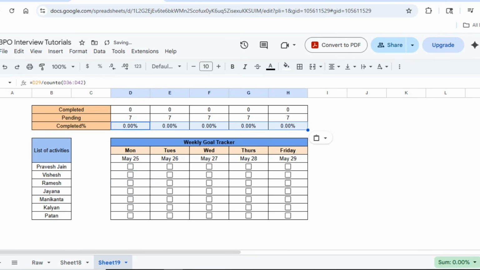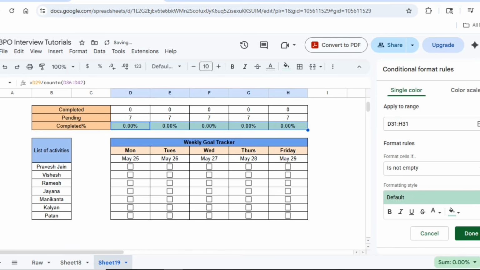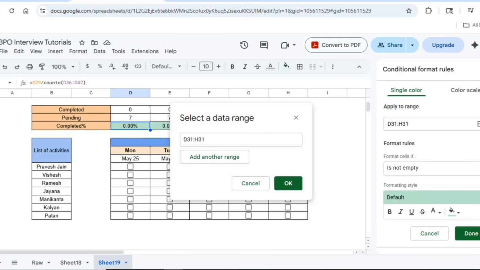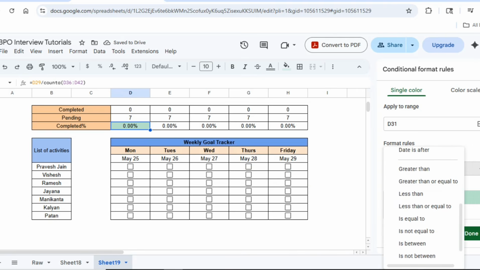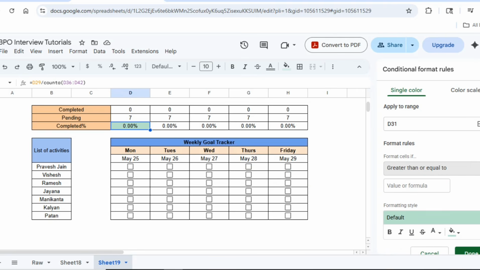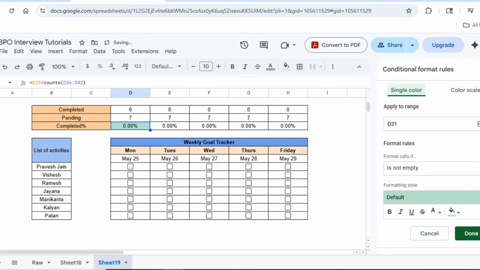Now what else do I require? On this particular completed status, I also require conditional formatting. How can we add conditional formatting here? Just choose the conditional formatting, and let me do one thing. Let me choose only one section, D11 only. Here, if it is greater than or equal to 80%, I should get green. Okay, this is done. One more section I require.